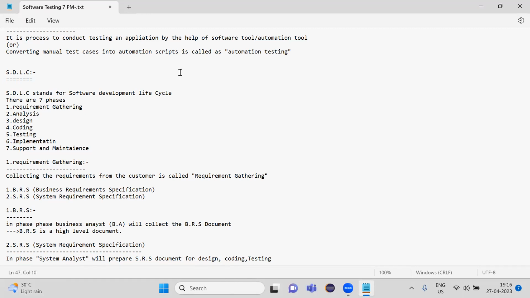Okay. Coming to SDLC, we have 7 phases. What is the first phase? Requirement gathering. Collecting the requirements from the customer is called requirement gathering. Under requirement gathering, it is divided into 2 types.